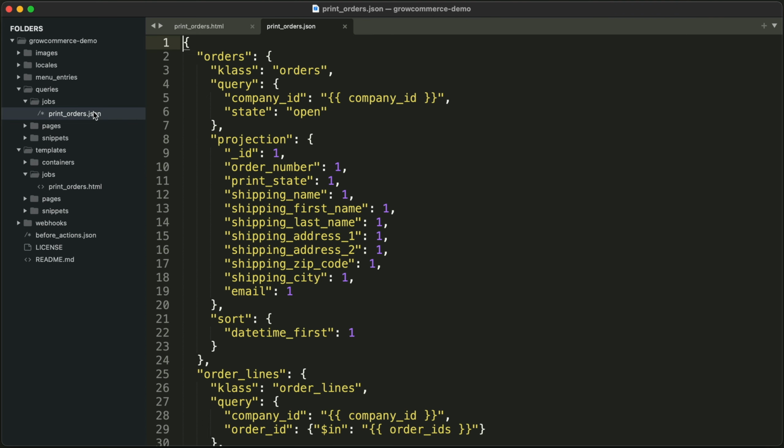printorders.json. The query is limited to orders that belong to the specified company ID, and we're only interested in orders in the state called open. I'm also only interested in a subset of order information, most of them related to the shipping address. You're not required to specify which information you would like from the database, but doing so will save resources.